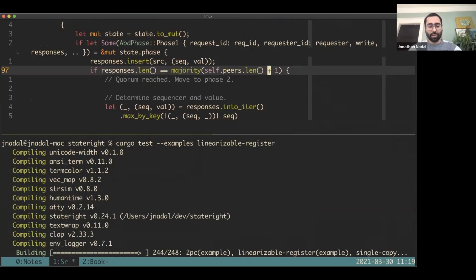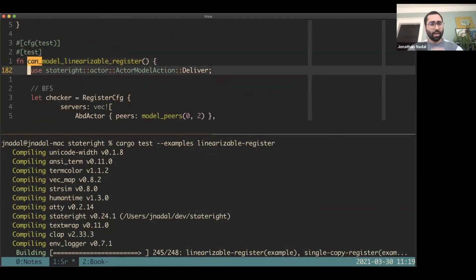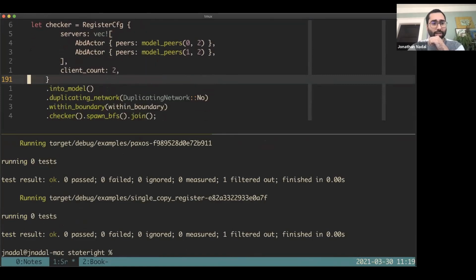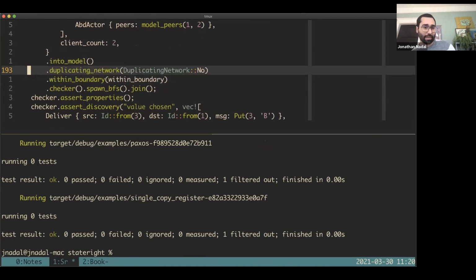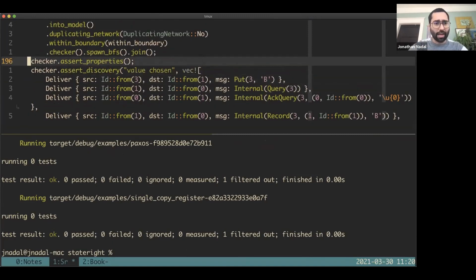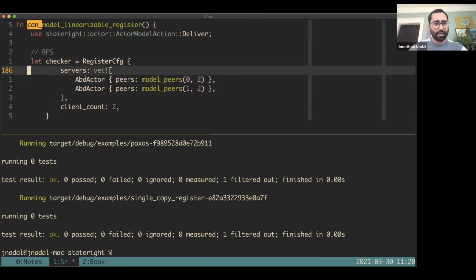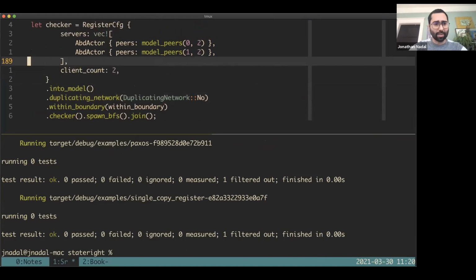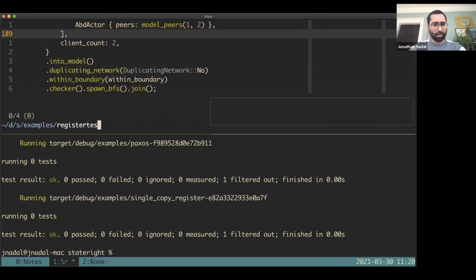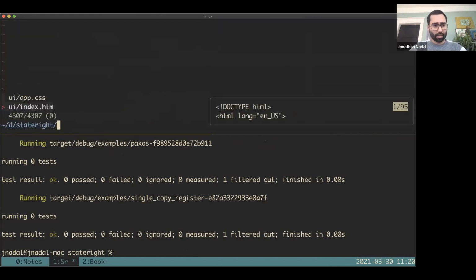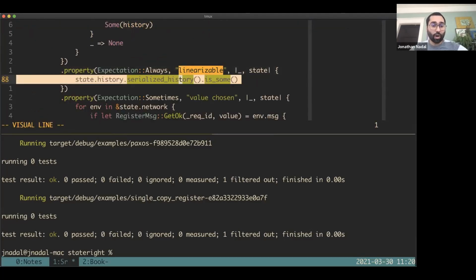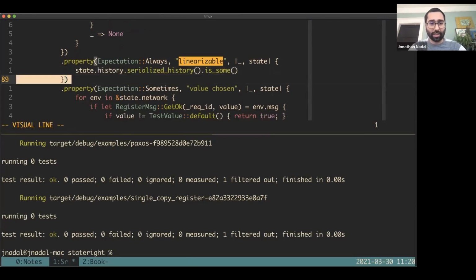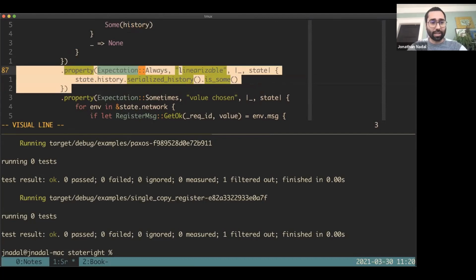So first, let's look at what the unit test is saying. It's saying that for this linearizable register, in this case, the network is not duplicating messages. So assuming that we have some protocol to prevent redeliveries, the property should hold. I'm recording the history and verifying that the history is actually linearizable. So this is the property, and it's using the built-in linearizability tester.